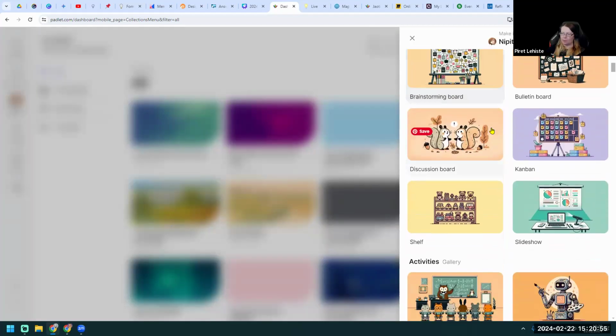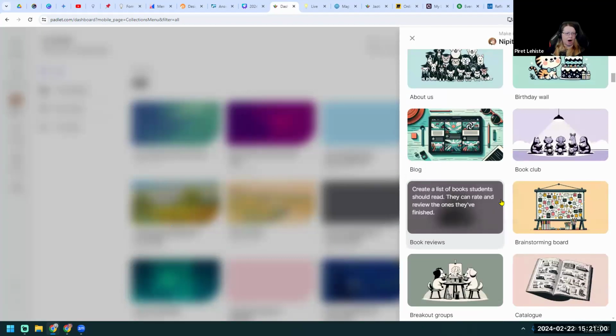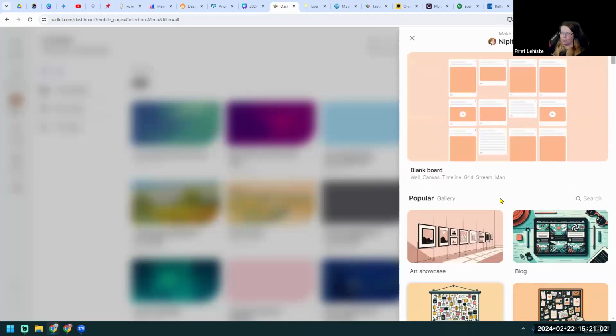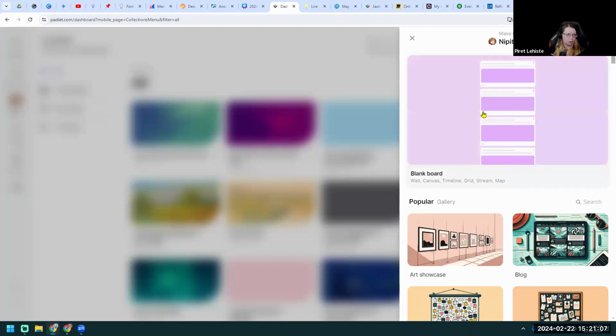Is it the brainstorming board? Is it the slideshow board? Anything. There are hundreds of different templates. Or you start from scratch, just a blank board. So this is also possible.